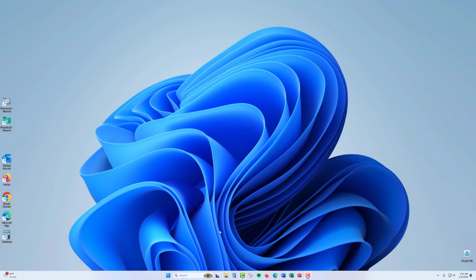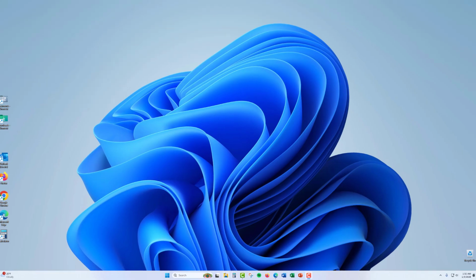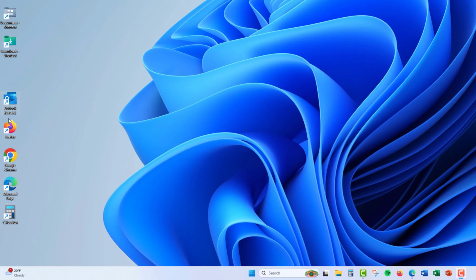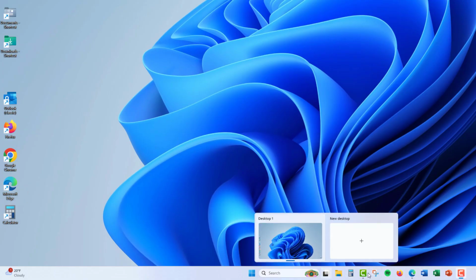Now I will show you guys how to pin your shortcuts down here to the taskbar. In addition to having your regular desktop icons here, you can actually have shortcuts down here too if you use them very frequently. I highly recommend that.